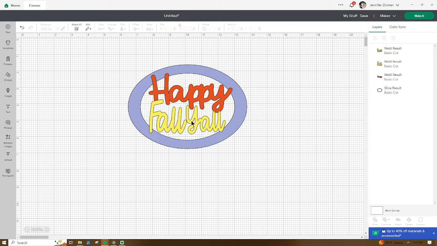Now, what would be really good here is if we could get the y'all to touch some part of the happy, and over here on this side, we have to have it touching each of the sides of our oval. So I have my H touching at the top and my Y touching over here, so that's good. And I even have part of my Y touching, so that's even better. And then my fall is touching my y'all.